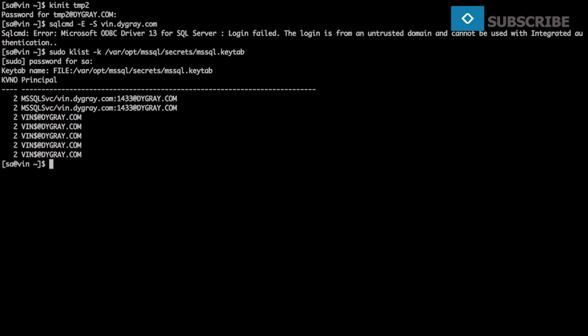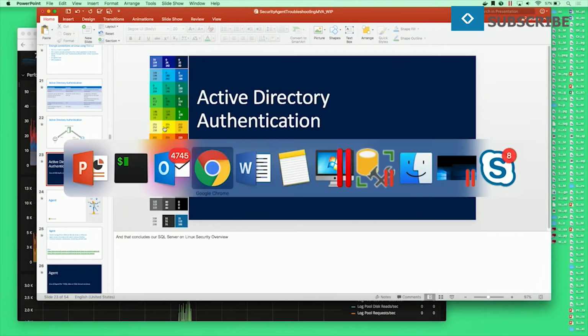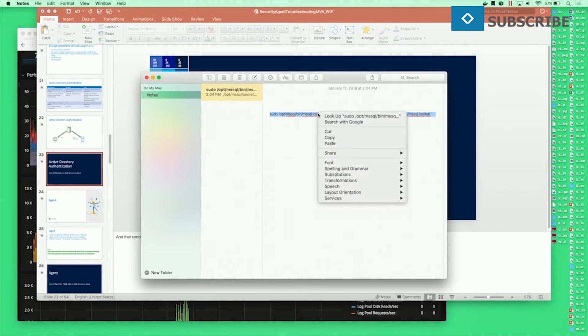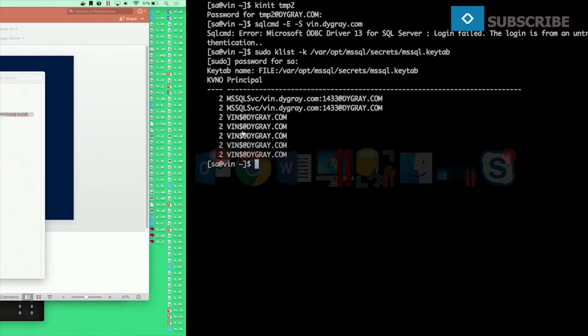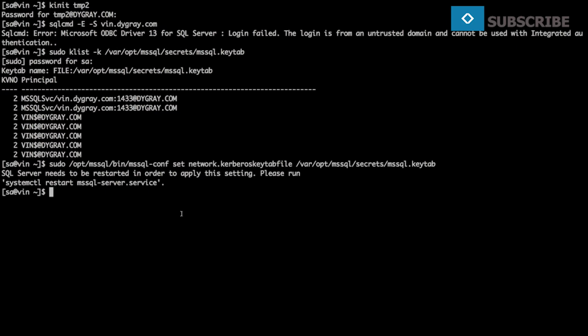Right. So now that I have the key tab file, I have to make sure that SQL Server can actually use it. Here I'm just going to copy over the command so I don't make a typing mistake. What I did was use mssql-conf to set the network Kerberos key tab file, and I specified the path of that key tab file. Now I'm going to run restart.